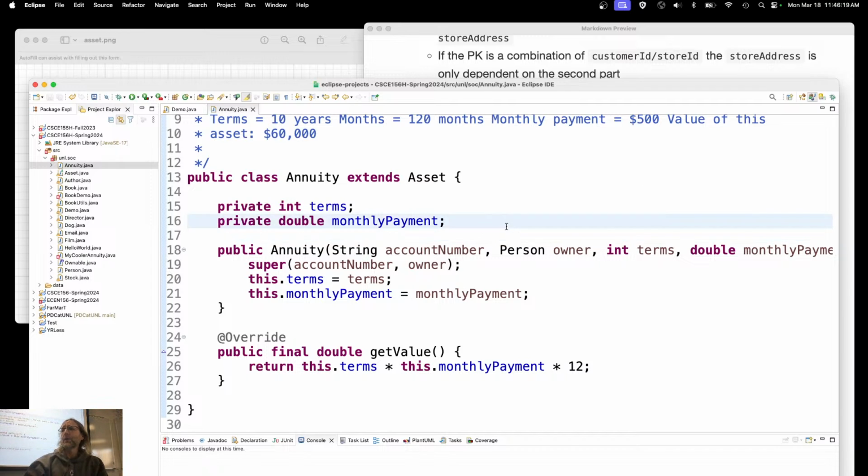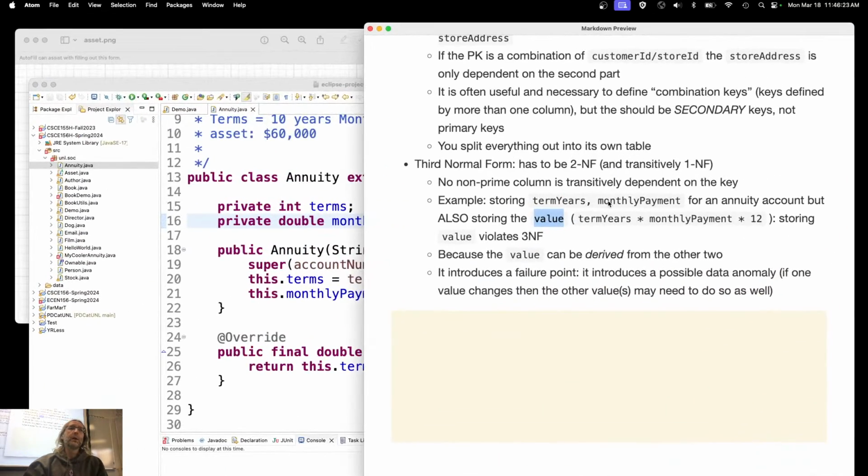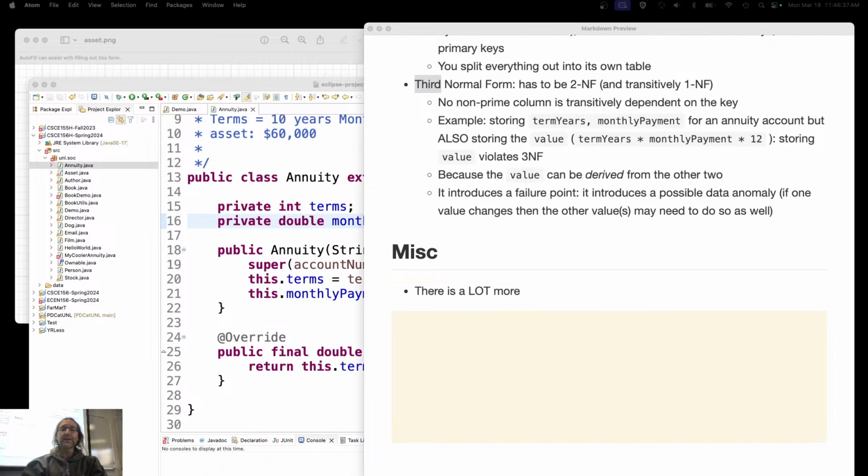We don't do that over here in Java. We certainly do not do that over here in SQL, because that would be a violation of third normal form, and we don't want that. So there is a lot more with respect to databases that we're not going to cover, because this is not a database class.